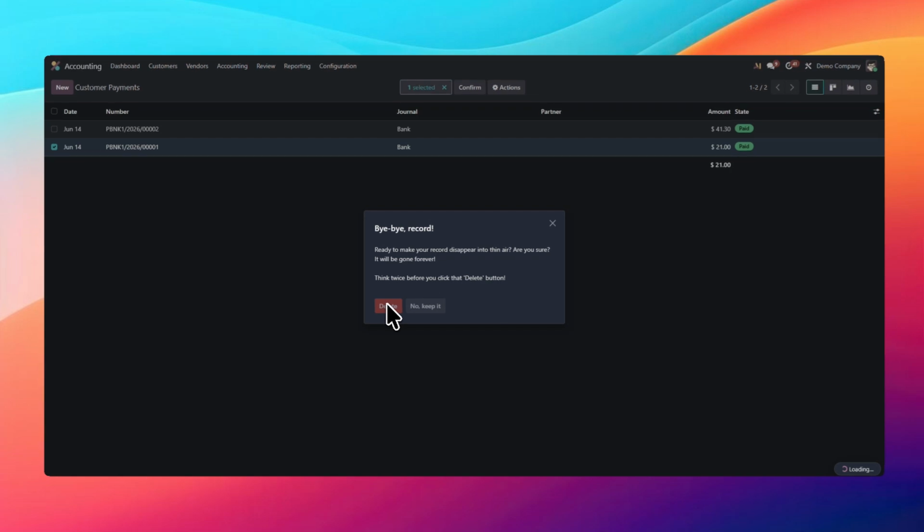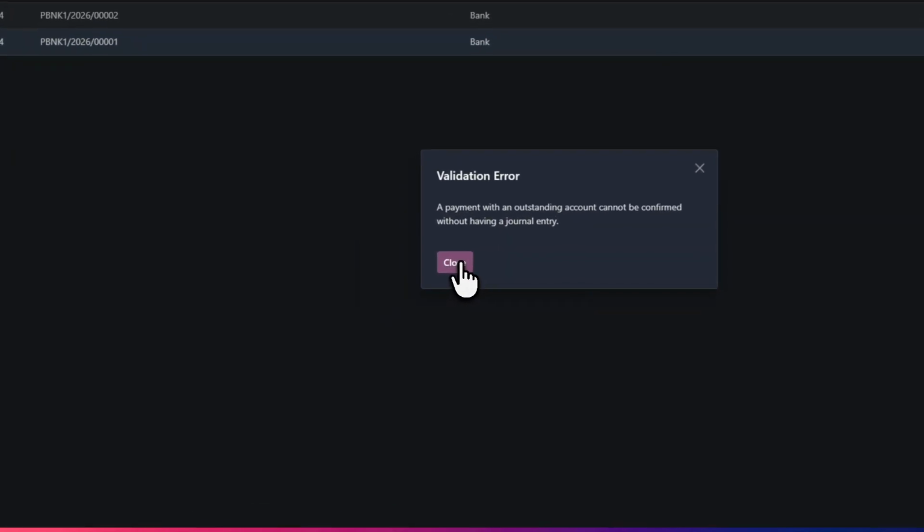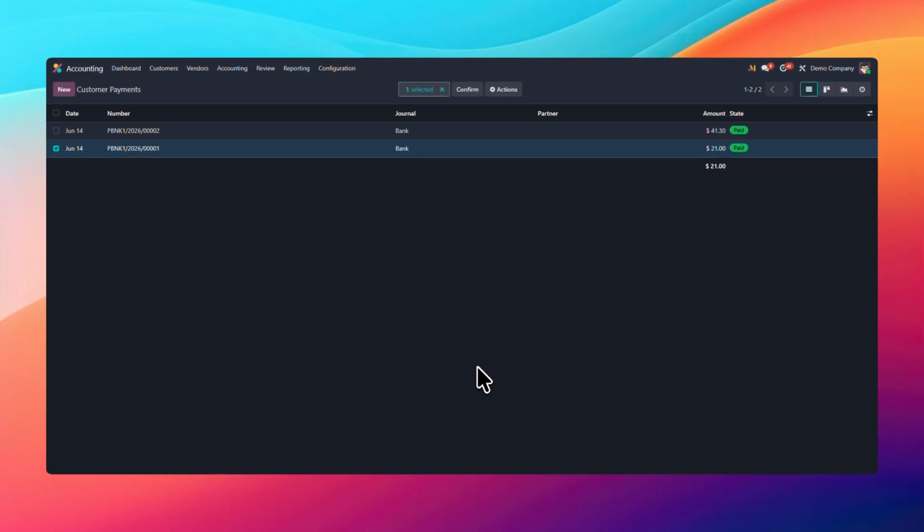One quick tip before you finish. Always double-check that you're deleting the right payment, since removing the wrong one could affect your records and reporting. If you're working in a shared accounting environment, it's also a good idea to confirm whether the payment is still needed before deleting it. That's the full process.